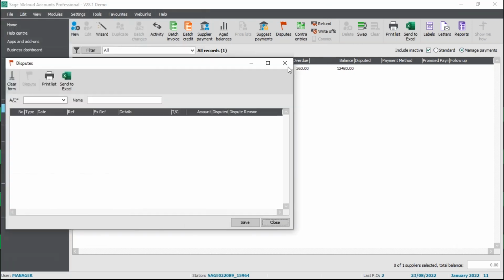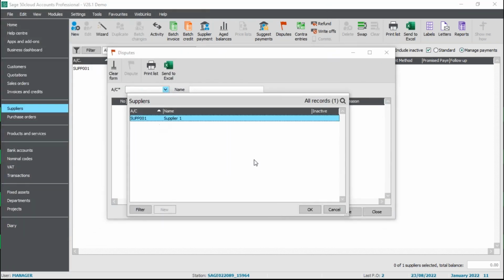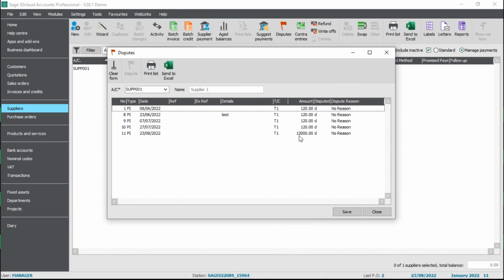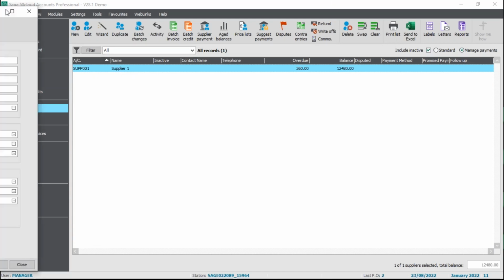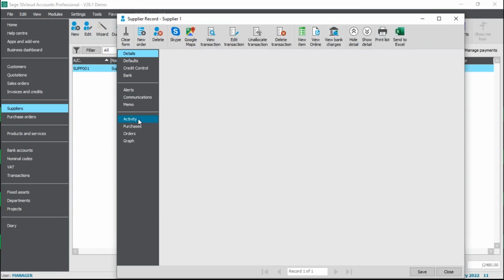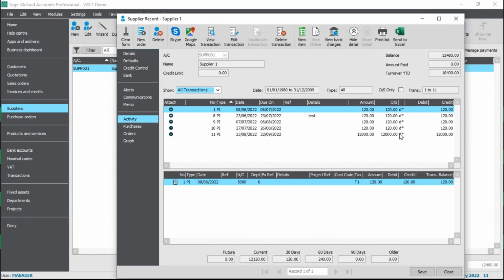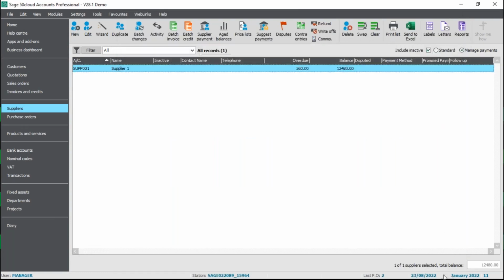Just bring that one across by selecting the account, and as you can see there, that's today's invoice that we've disputed. We can also view the dispute within the supplier record, within the activity tab there. Let's just bring that one across. There we go. So in the activity, I can also see the dispute in the column thereafter outstanding. So dealt with in the same way, but we can add them a little bit quicker.